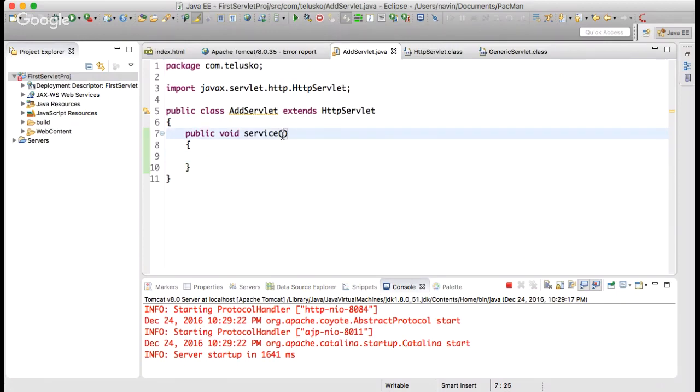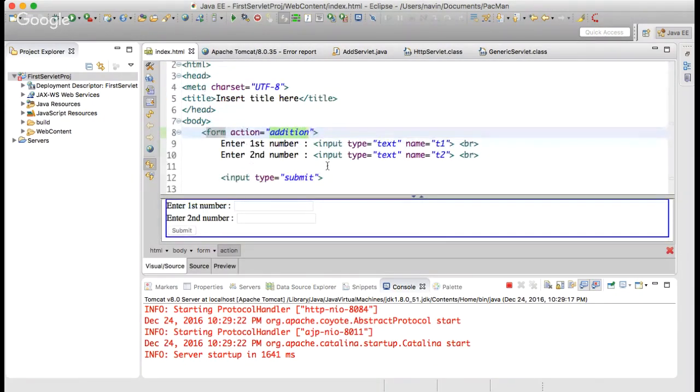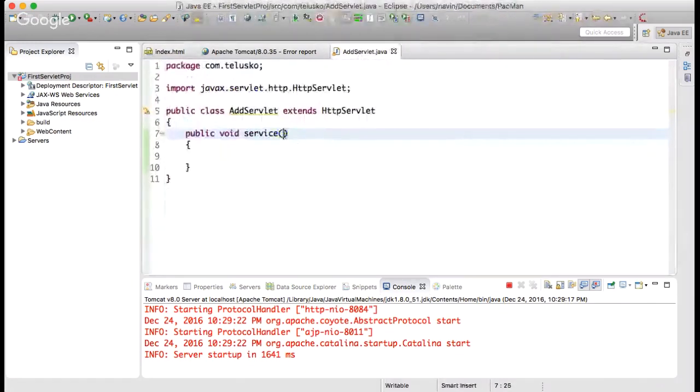Now in this service, you have to use two objects. What are those two objects? One is the request object. Second is the response object. Why we need these two objects is because when your user is saying, hey, I'm sending you two values, how can you accept those two values? You have to accept them, right? And you can accept those two values if you have an object. And that object will be the HTTP servlet request object. So we have to make sure that you are creating an object of HTTP servlet request.